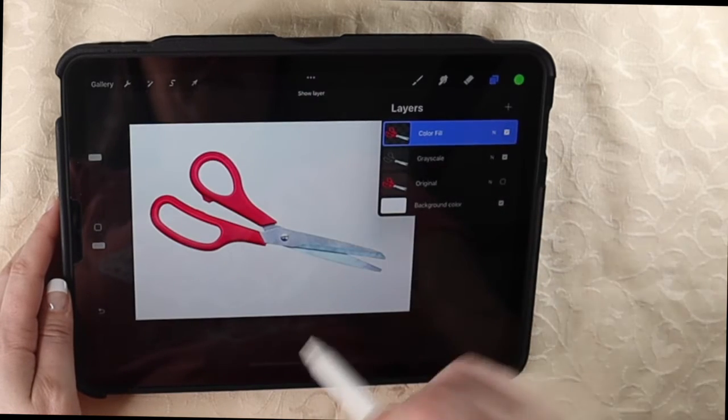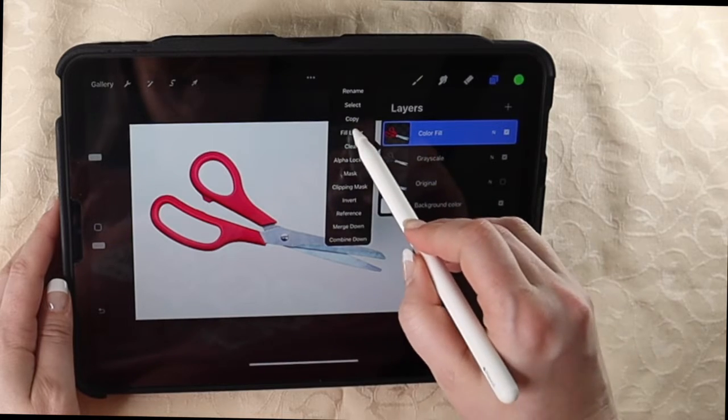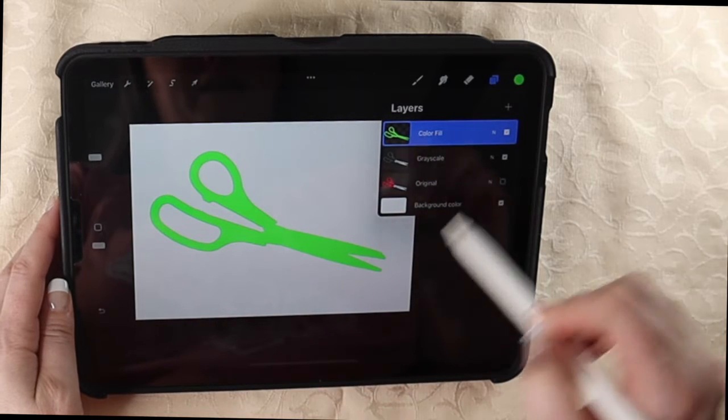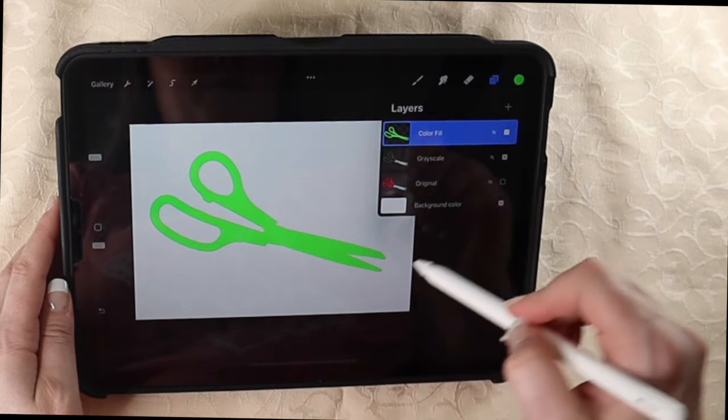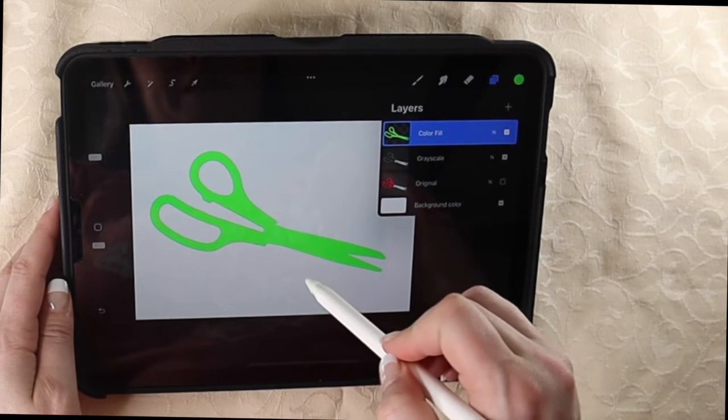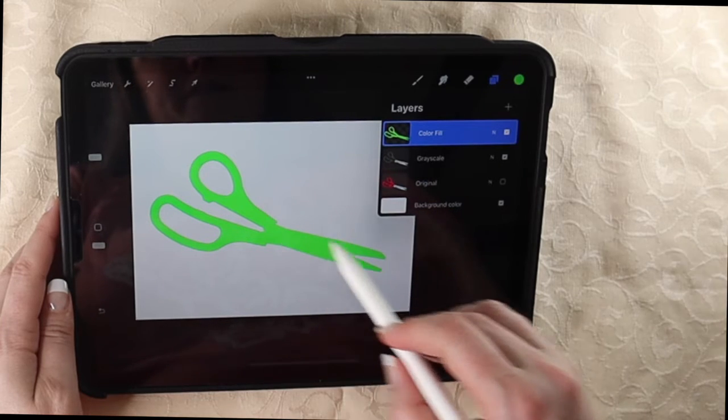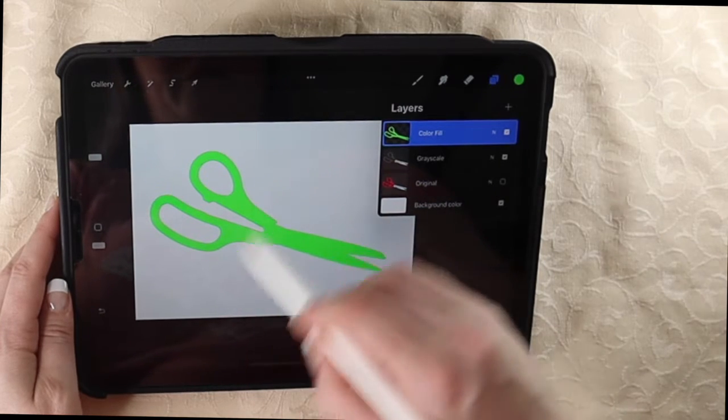Then we're going to come here and choose fill layer. Oh, I have to turn it on first. Choose fill layer. Now we're going to select our eraser tool and we're going to remove any areas of the object that we do not want to be recolored. So for me, that's going to be the blades here. I only want to recolor the handle.